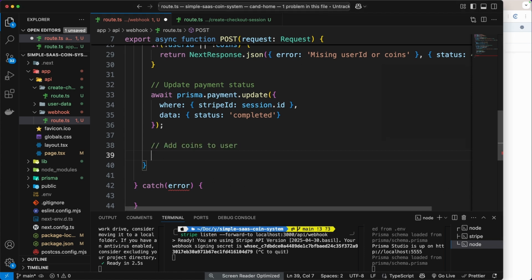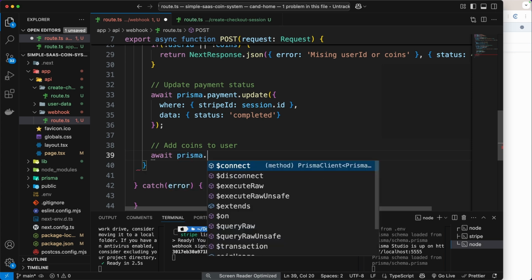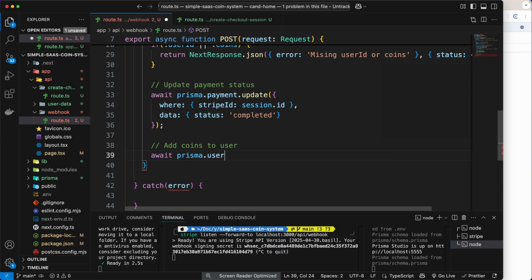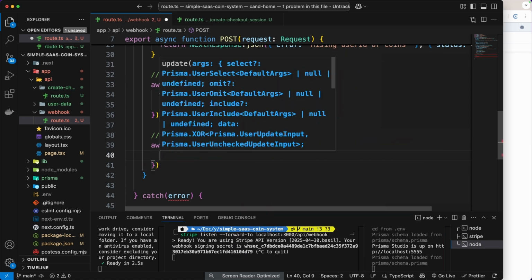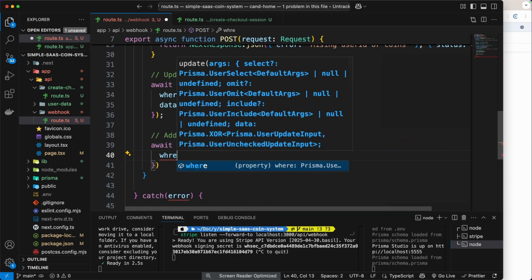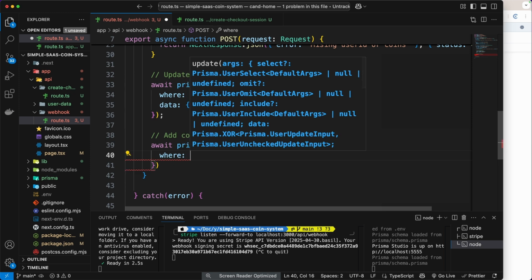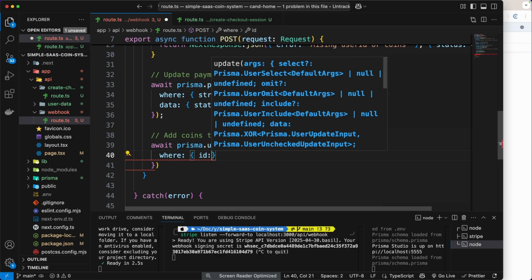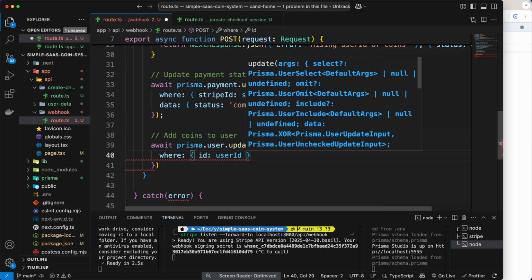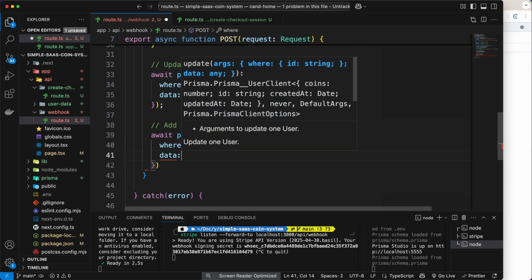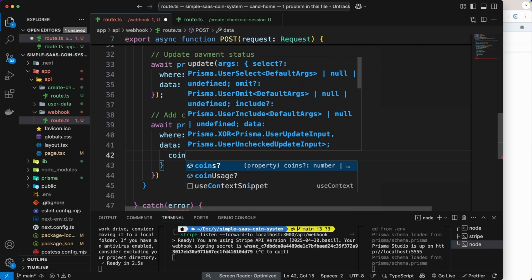And what we are going to do is await the Prisma. In this case, we are going to get the user table, user, and then I'm going to say update. Here I'm going to make sure that we put where the ID is equal to the user ID. And then we need to send the data. So let's make sure that we get the coins.